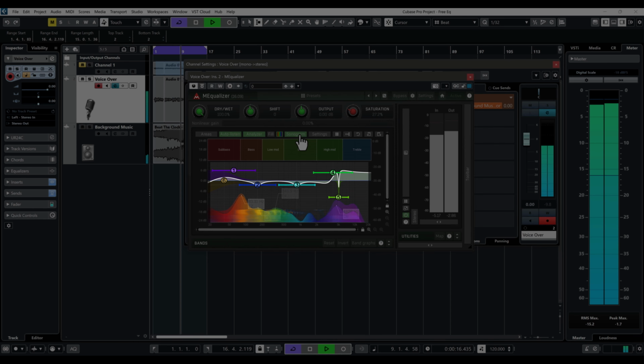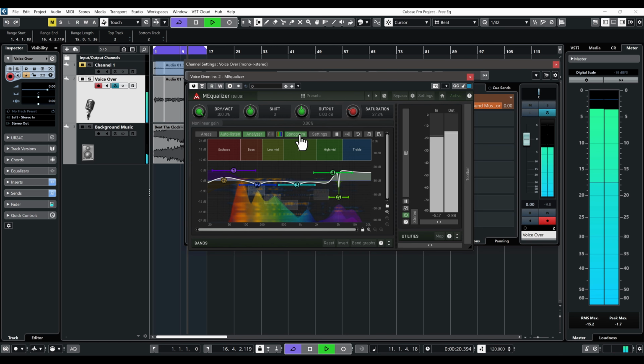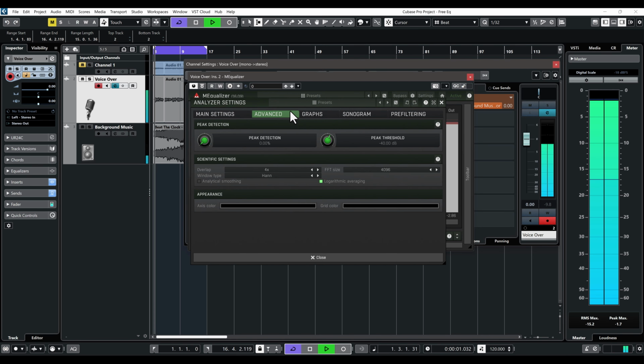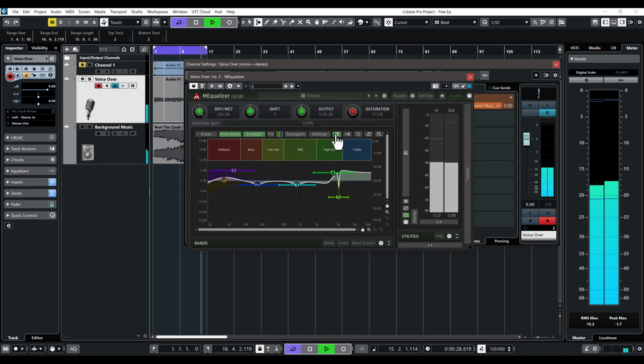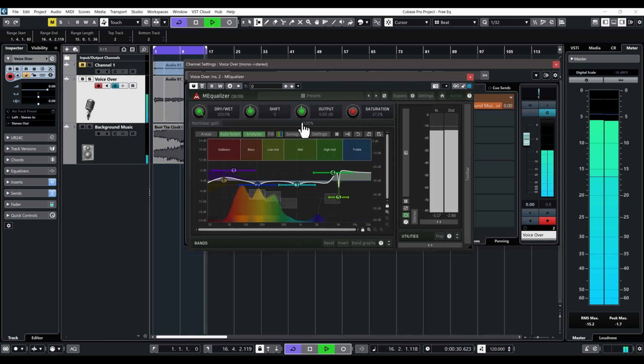The sonogram displays a scrolling spectrogram showing changes in the frequency signal over time. Settings lets you adjust plugin settings. Pause lets you pause the visualization. And you already know what the normalizer does.